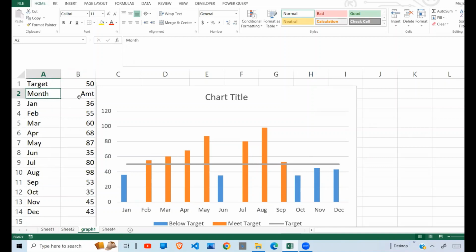Now, we have months and amount. So we are running from January to December, and these are the amounts. We are saying the target is 50. So anything that is above 50 is in this color, meets target, is in orange, as you can see. And anything that does not meet the target of 50 is in blue.